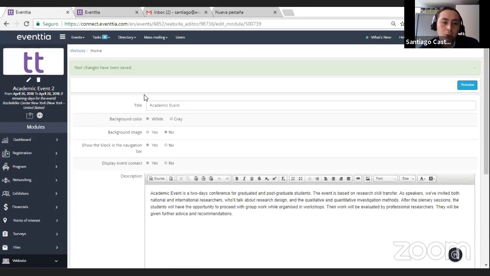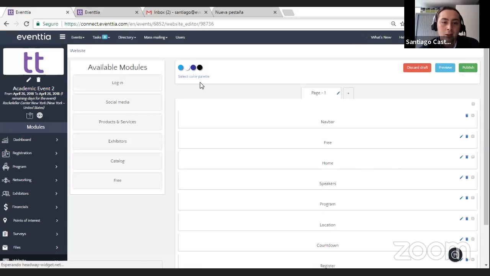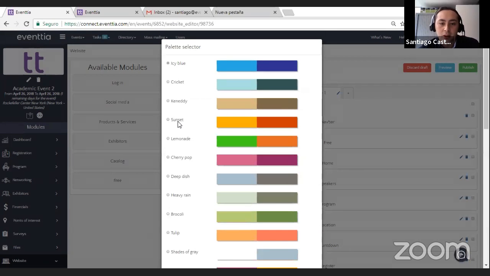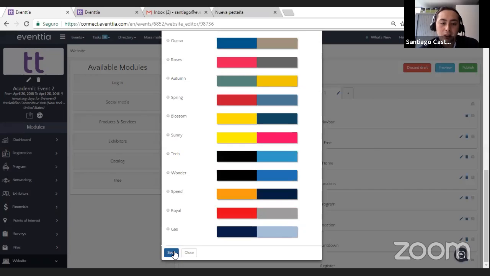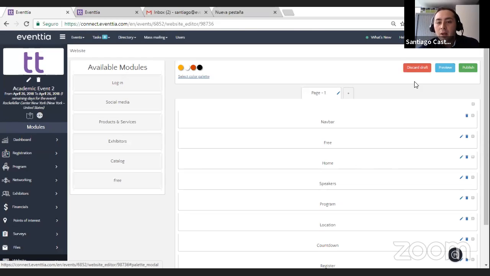The last thing I would want to do, for instance, in this web page would be to change my color palette. So I'm going to change it, let's say, for the sunset color palette. You can select from many different color palettes. You can click on save. And then once you're done with everything, you can go ahead and publish.